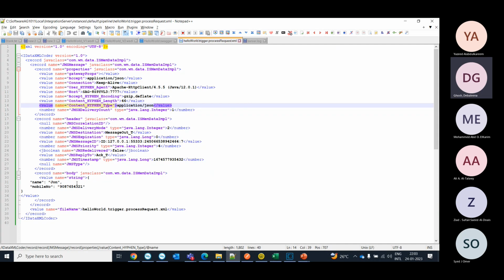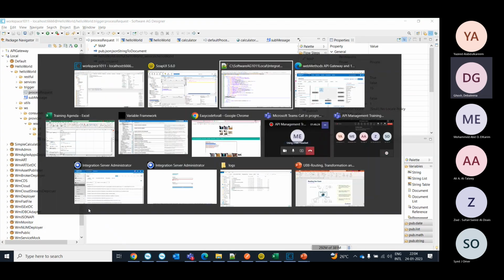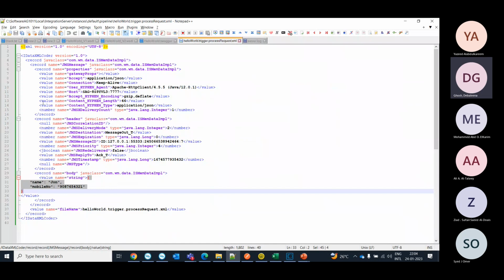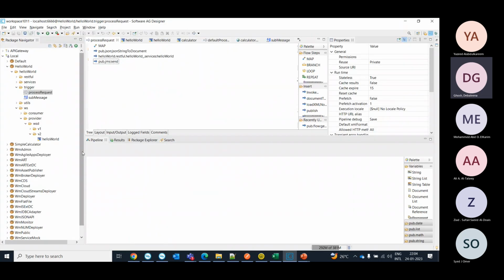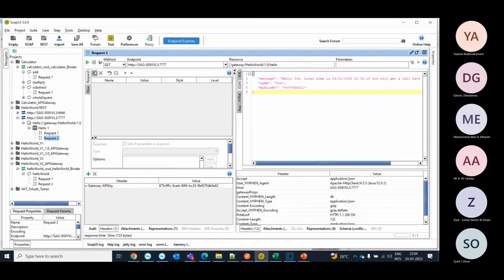Along with that, since I have configured this REST service call using the post method, and I'm passing a JSON body, that is appearing here under the JMS body string parameter. In case I change it to, just for an example, I hope it works with get.